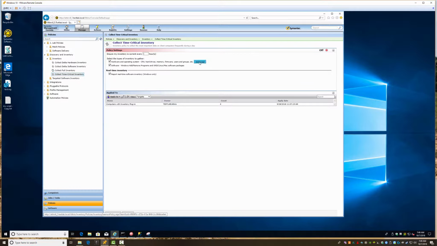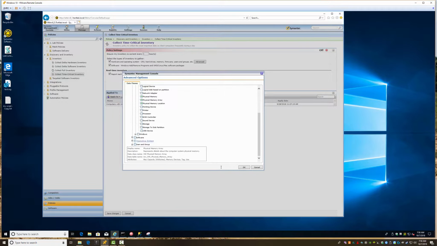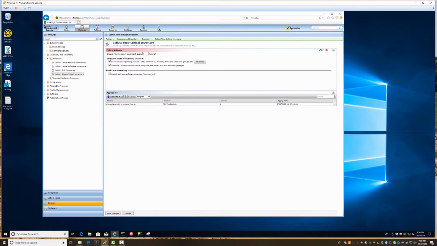Okay, let's take a look here. Hardware. All right, what do we have? Let's say we have a problem with memory being taken out of computers. That's one reason I could see. Okay, hardware, common, physical memory. We'll do all three of those. It looks good, so say okay.